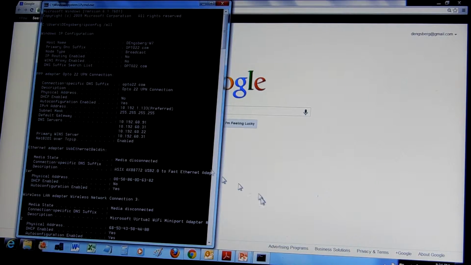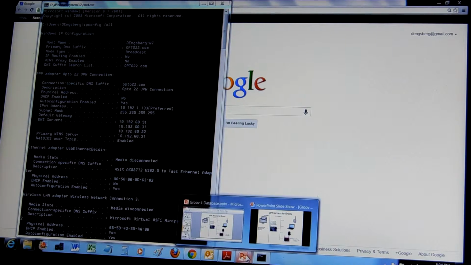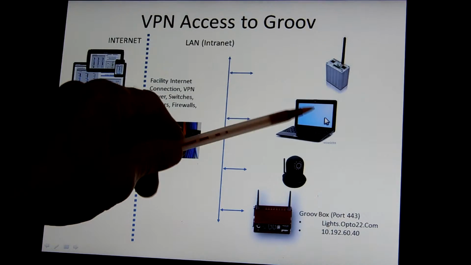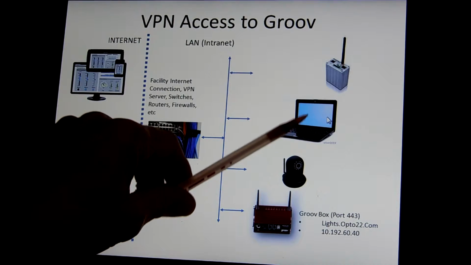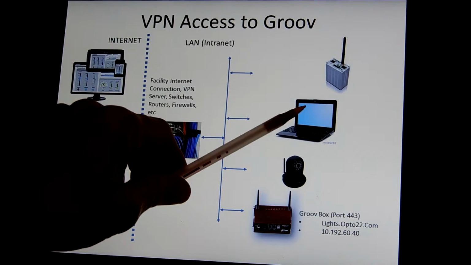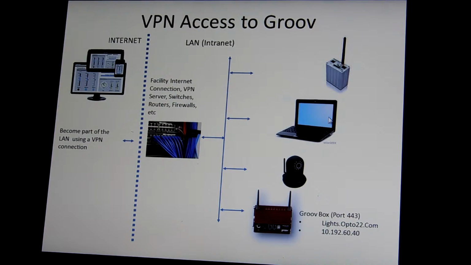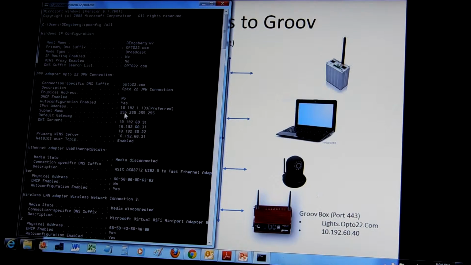So if we go back to this slide here, my computer here is a laptop. Actually, I'm virtually here. I'm not really physically located here, but what VPN does is it puts me as if I'm sitting right here inside the network. So 10.192.1.133 is my IP address inside there.